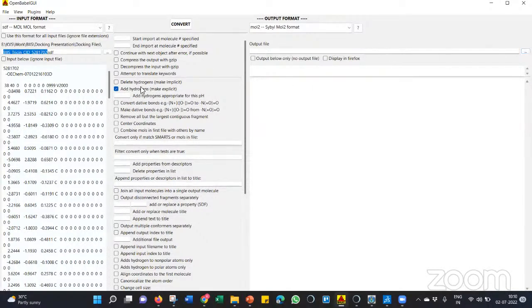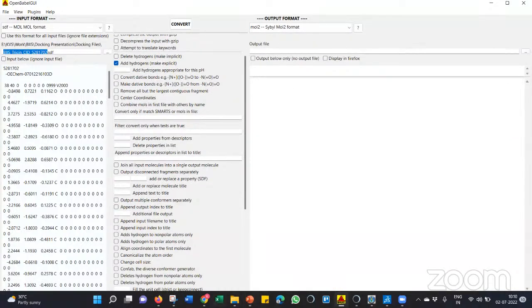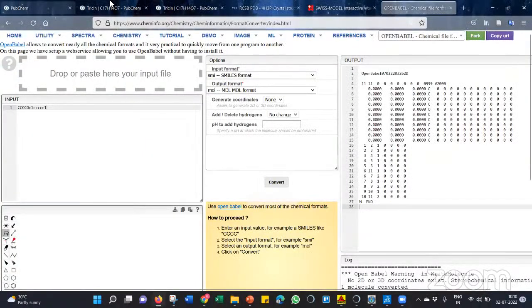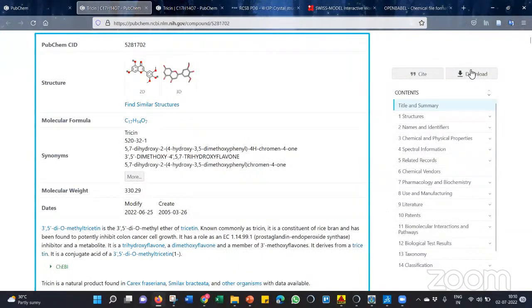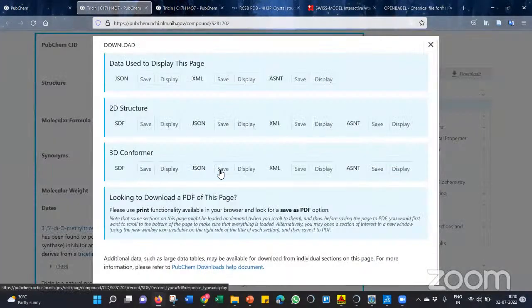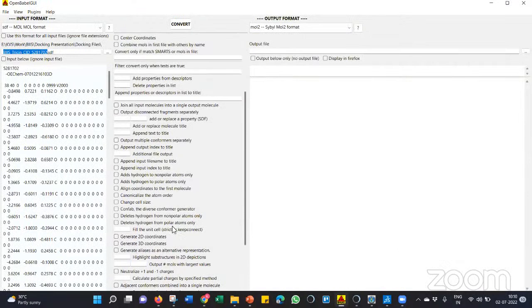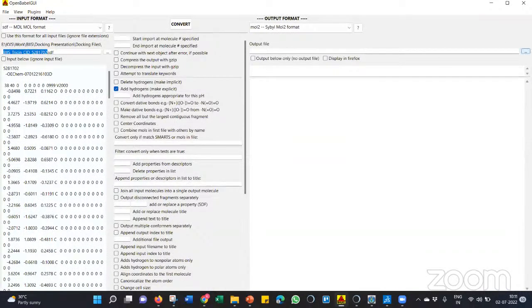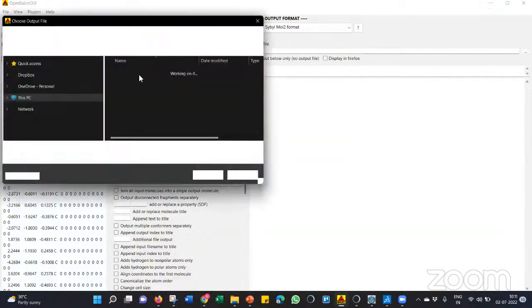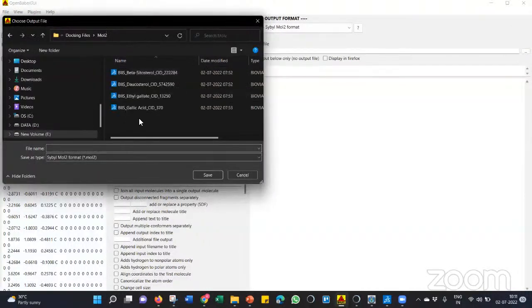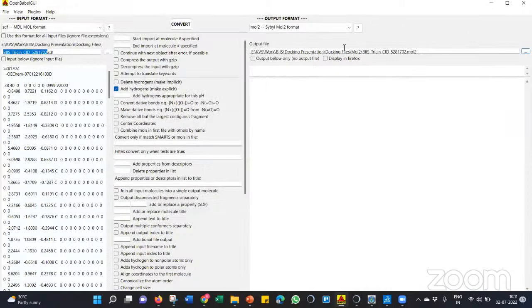Now that this is done, remember I told you that in some cases you cannot get the 3D SDF. So if you get only the 2D, come to OpenBabel, go down and select generate 3D coordinates. That will give you the 3D file. But what I've downloaded now is a 3D file only. So I will choose the output, and I'm giving it the same name as what it had before. Now that this is done, I've selected the output and I will click convert.